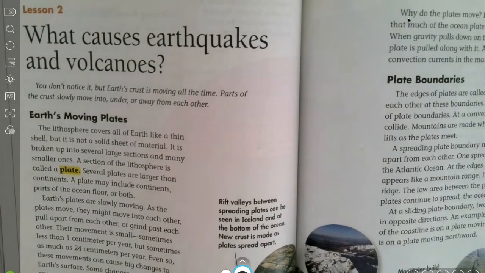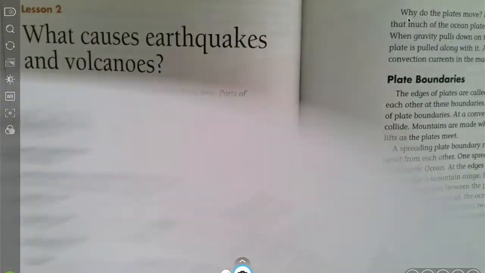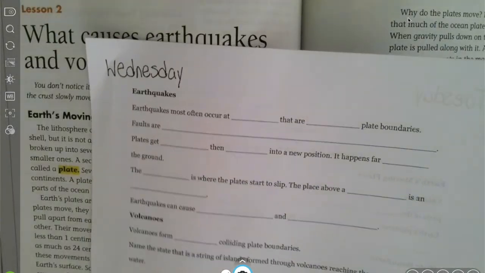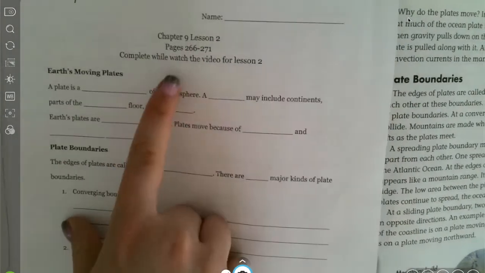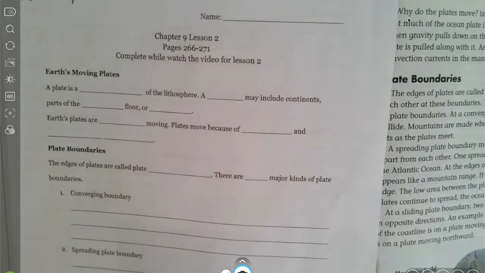Lesson 2, we are going to be looking at what causes earthquakes and volcanoes. So just so you know, your worksheet is going to look like this, and we're just going to go through the first part today, and then the back side will go in for tomorrow. So make sure that you've got your worksheet out and that you're opened up to page 266 as we complete our notes as we go through our reading.